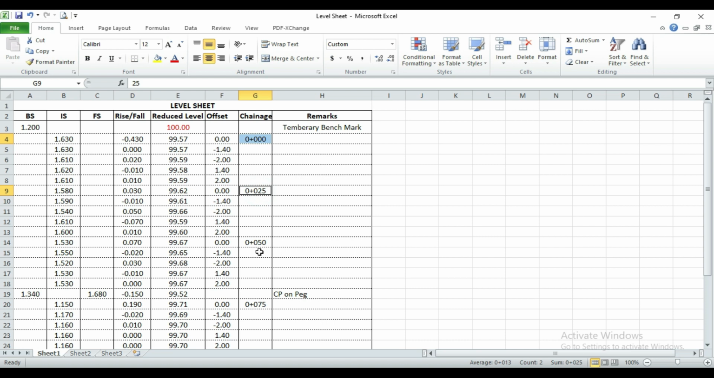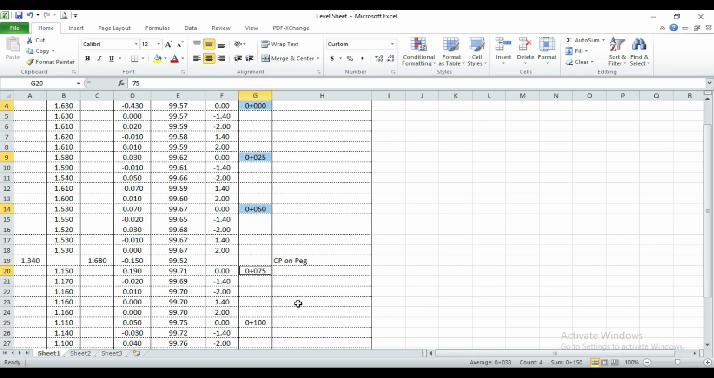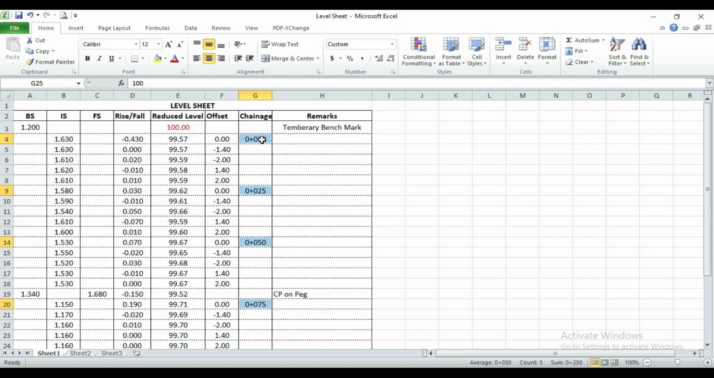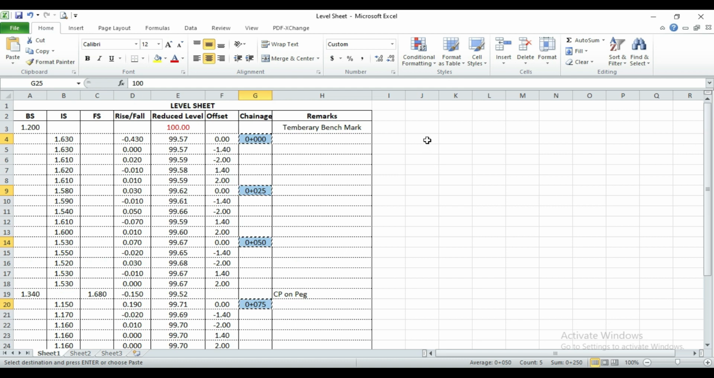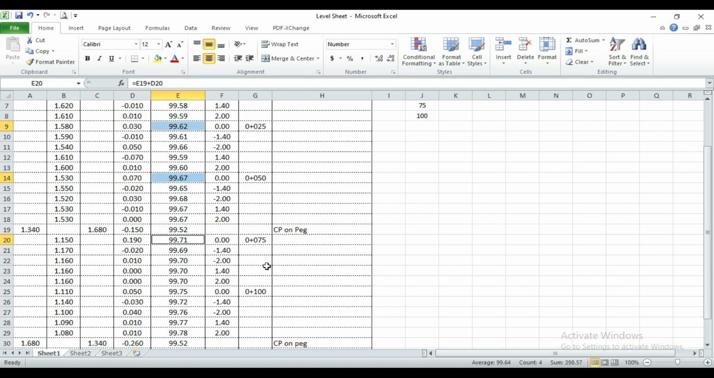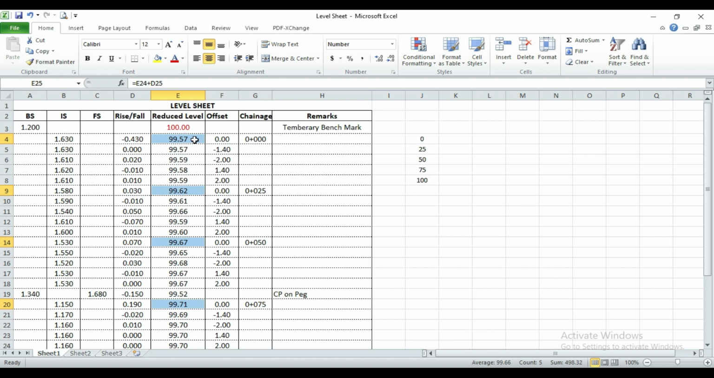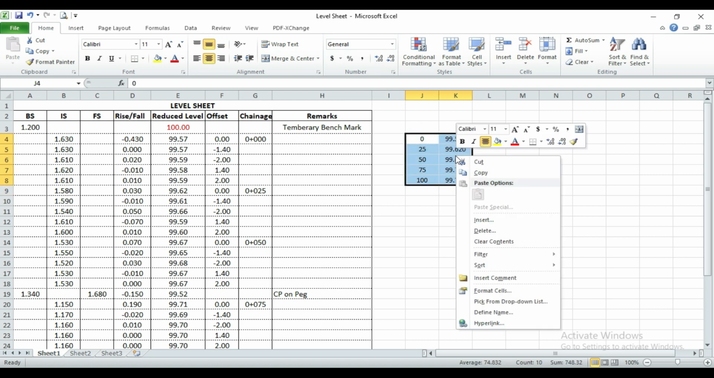Prepare a DAT type file to draw the longitudinal section. Copy all changes and paste the values. Then copy the levels of the changes and paste the values in the next column. Select both, copy and paste, transpose.